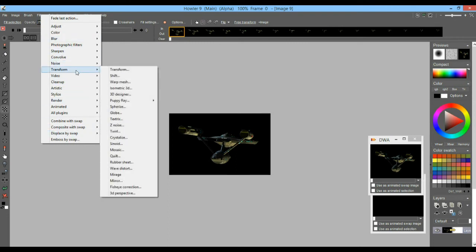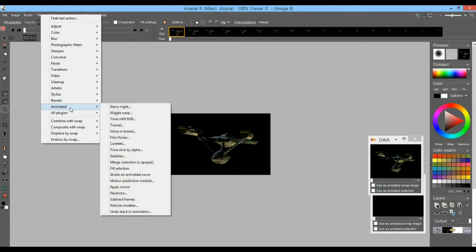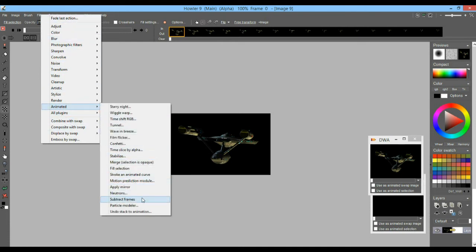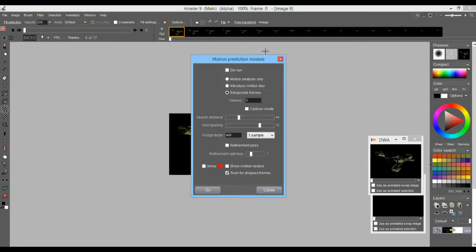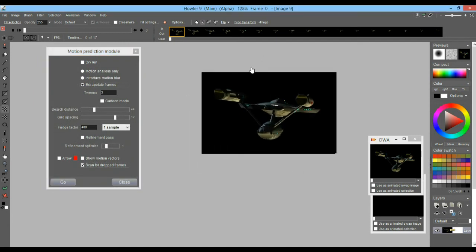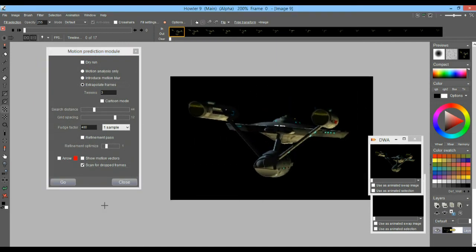So I'm going to go with animated, click the filter menu, go to animated, and select motion prediction module. Right. So in the motion prediction module, let's zoom in a little bit so we get a closer view.